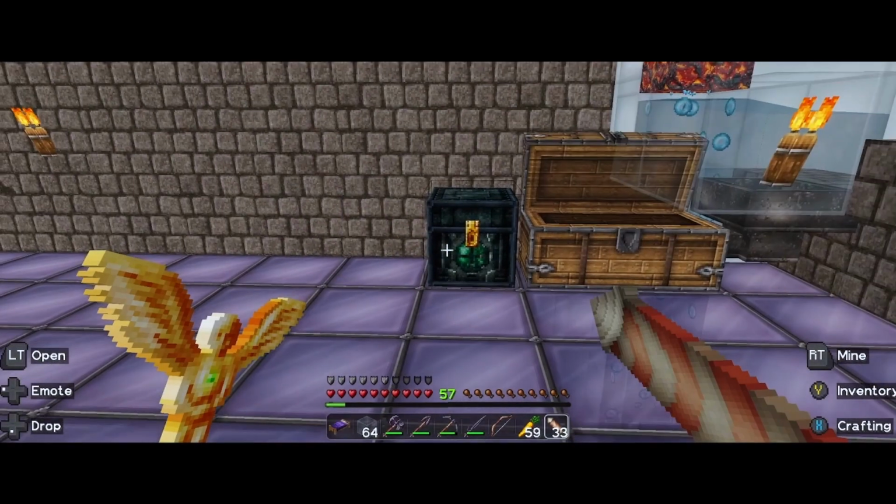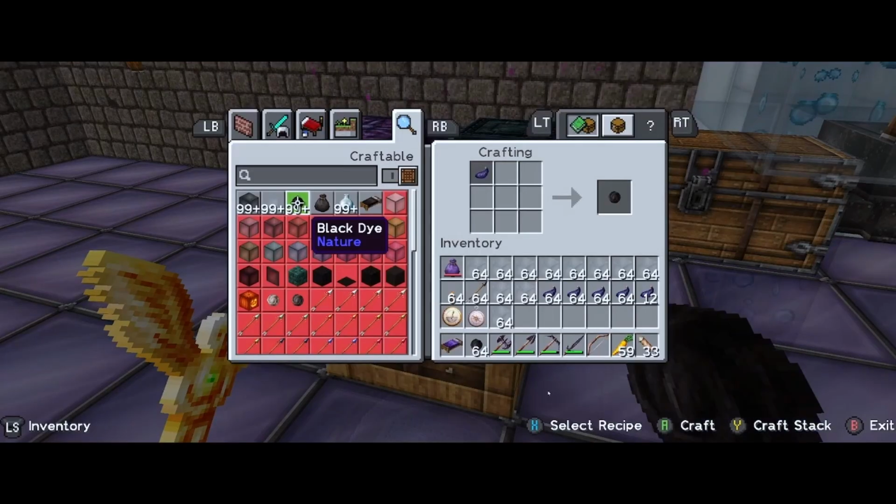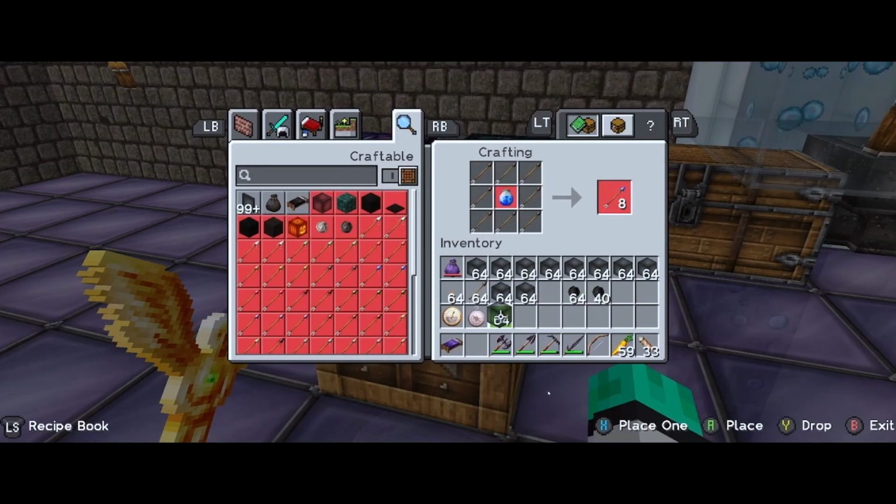Okay, let's make sure. Get us some black glass. We need a crafting table. Craft our dye and our black glass. Perfect.